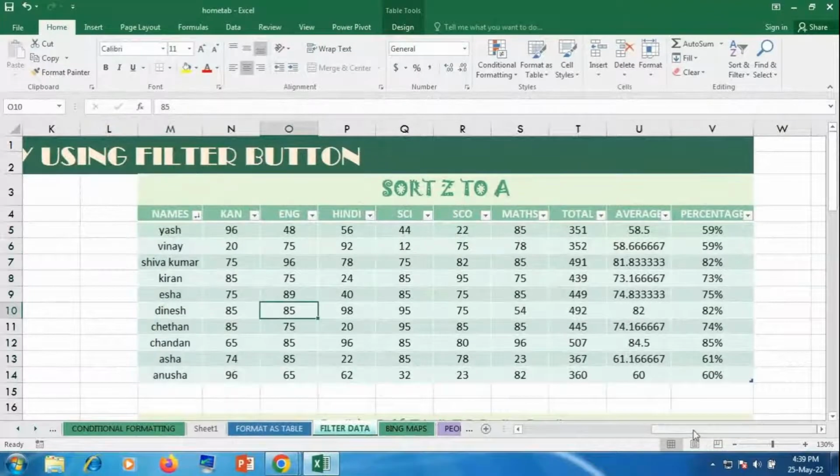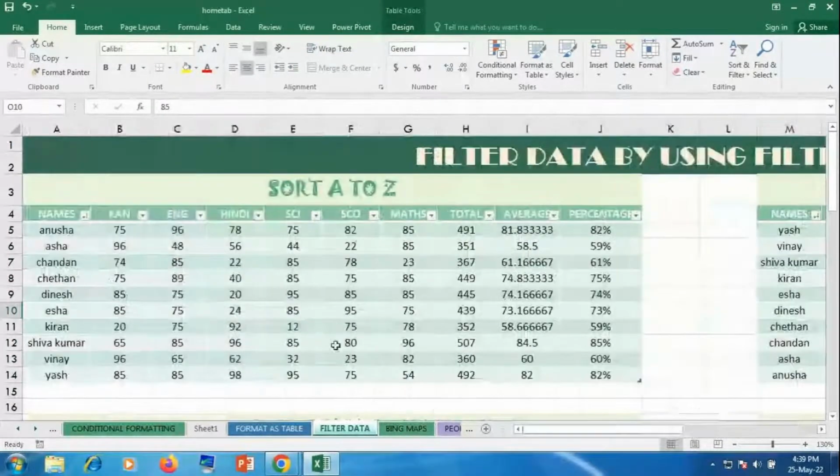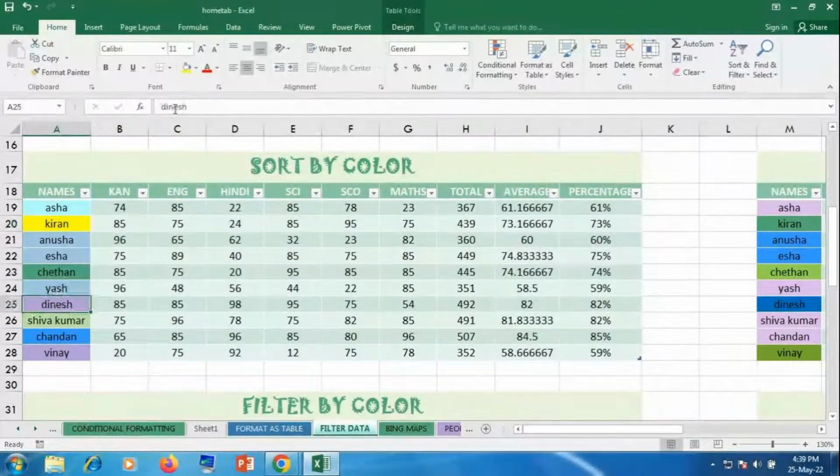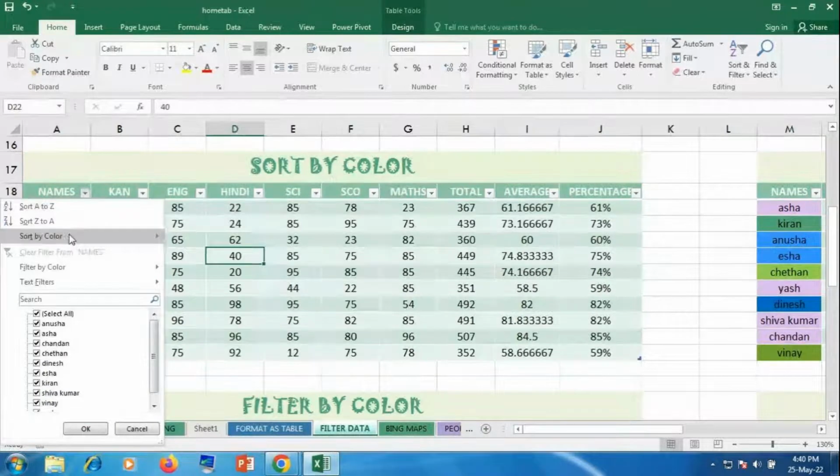In the next table, girls, I'm applying some color. Wait, I'll show you. I'll take yellow. So here I want to arrange the data color-wise. Click on the filter button, sort by color. You select the yellow one.